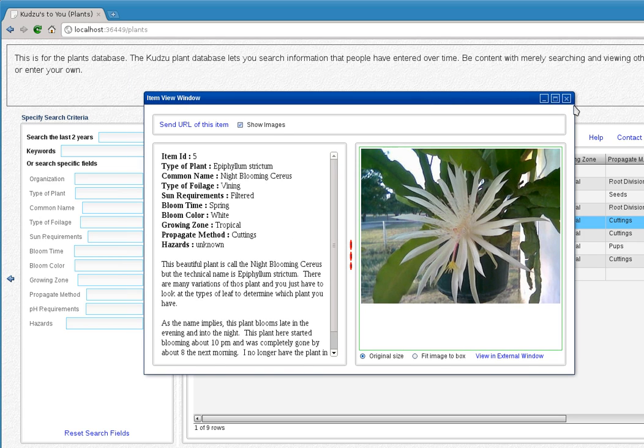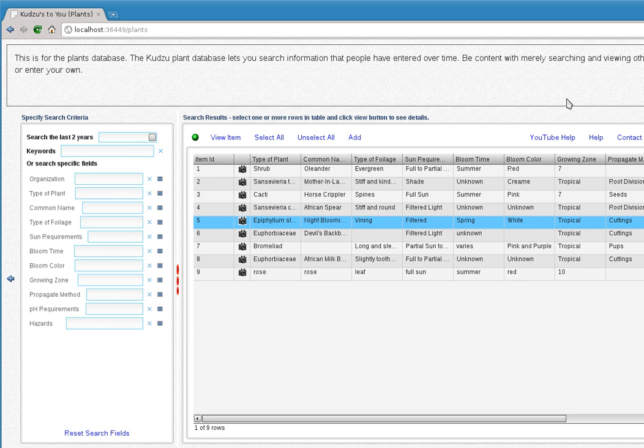but again, the basic idea is to allow you to enter a couple of your plants and get them online for anybody to see. So please look at the other help videos, and let's build a database.